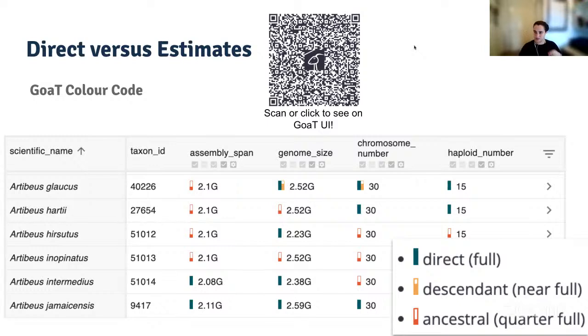And there it is. So if you have the presentation link, you can just click on this. From now on in the presentations, whenever you see a QR code, it's clickable. Most of the tables you can click and it's going to redirect you to GoaT.